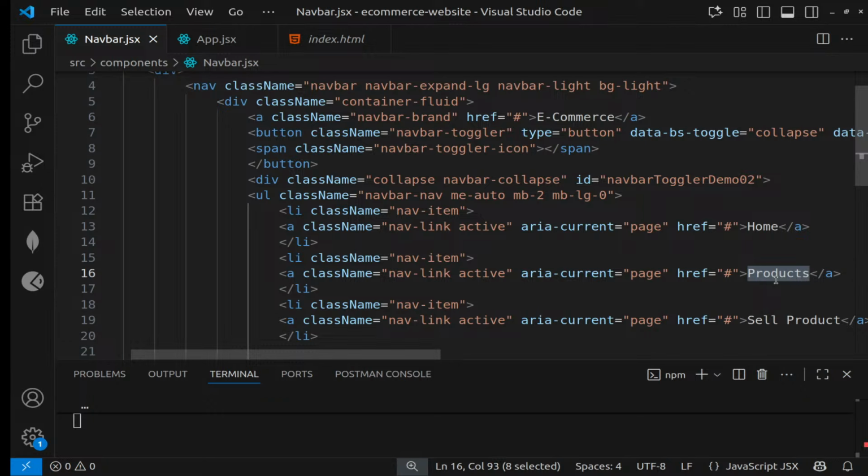Okay, somebody is asking why am I not using Next.js? Okay, I do use Next.js, but today I'm doing tutorials on React, right?